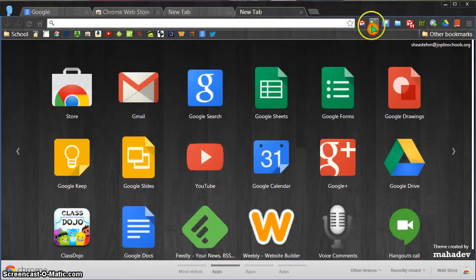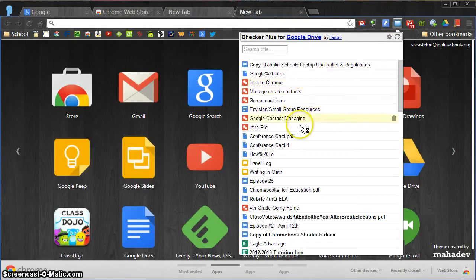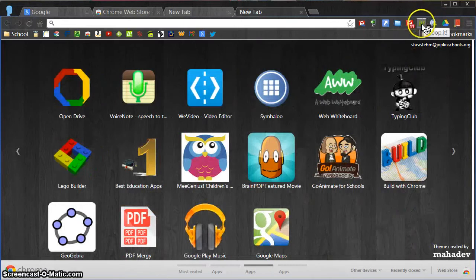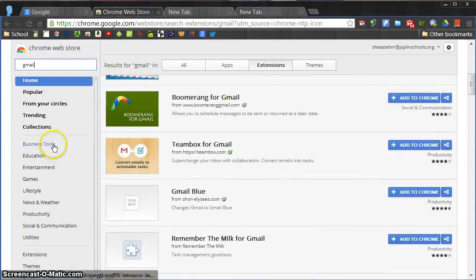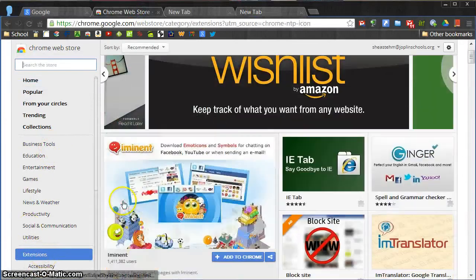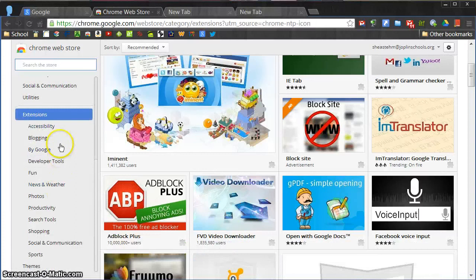inbox. I also have some other ones here, such as a Google Drive checker. It shows all my Google Drive files, so if I want to just click one real quick, I can click on those and it'll take me to it. I actually have Scoop.it, Save to Google Drive, Send This Link with Gmail. There are tons of cool extensions that you can search for. Lots of them. And if you want to search for them, just search down here, extensions, and it has a list of things you can search for.